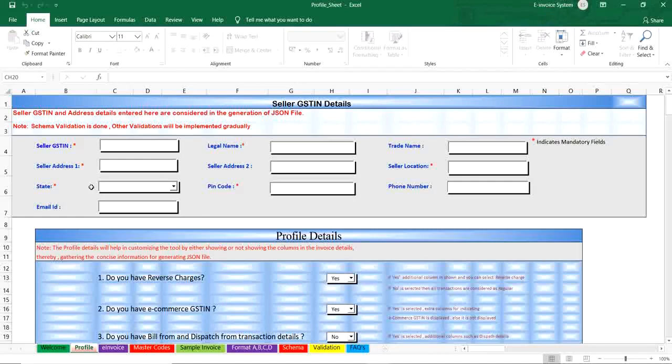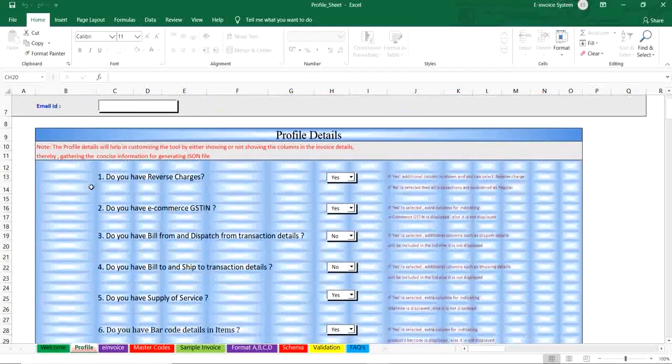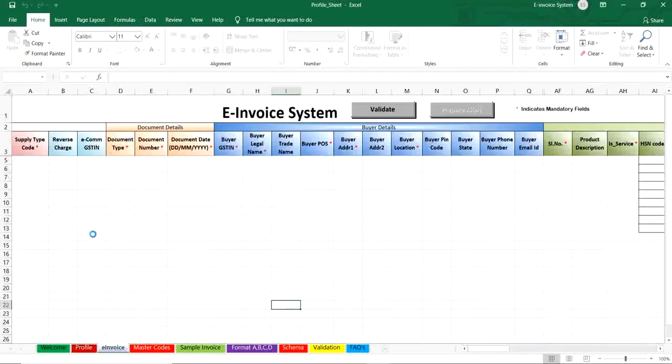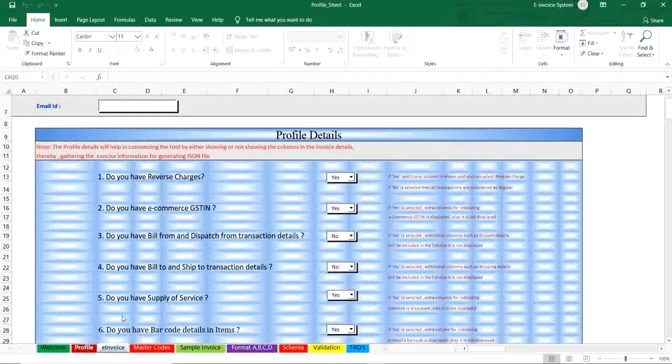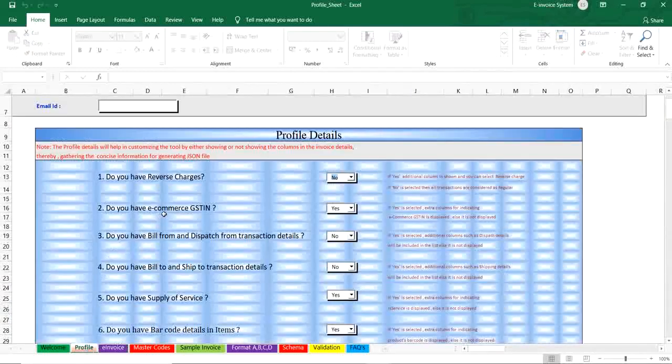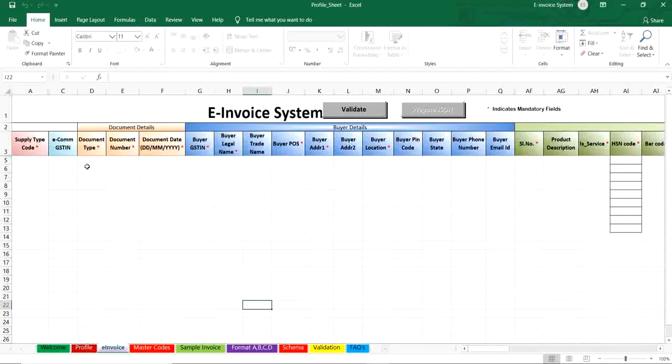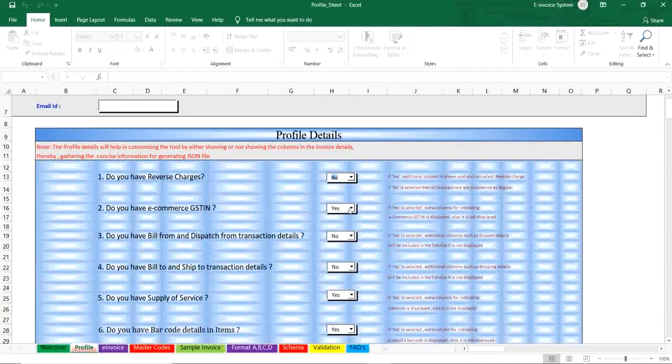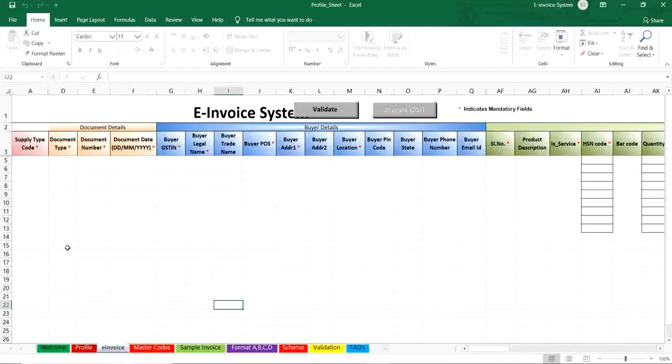As there are many columns in the invoice sheet and all may not be required except the mandatory ones, the second part helps you to have only the required columns of the invoice based on the configuration. For example, if you do not have reverse charges in any of your invoices, you may select No, so that column will not be shown in the worksheet. Similarly, if you don't have e-commerce transactions, then you may select No. This way the Excel tool will show only the required columns.